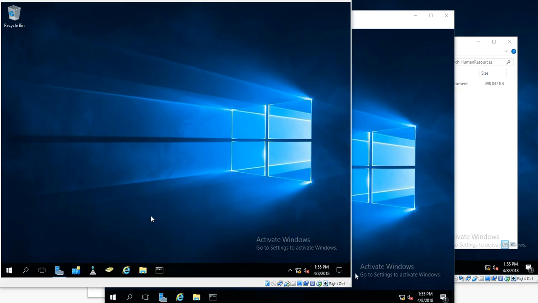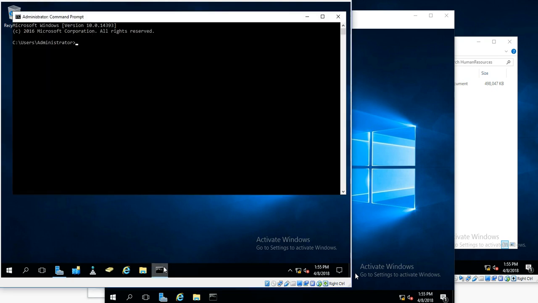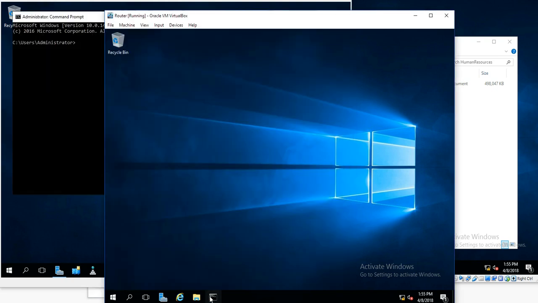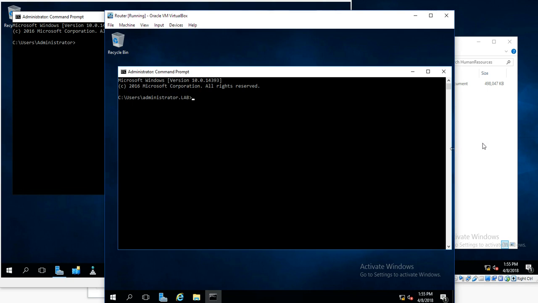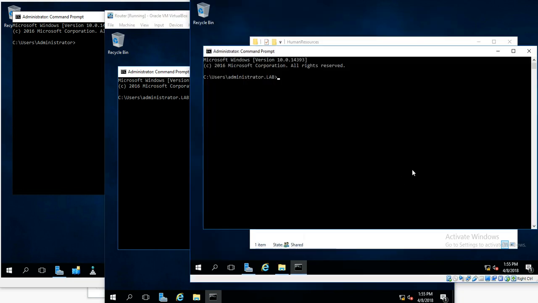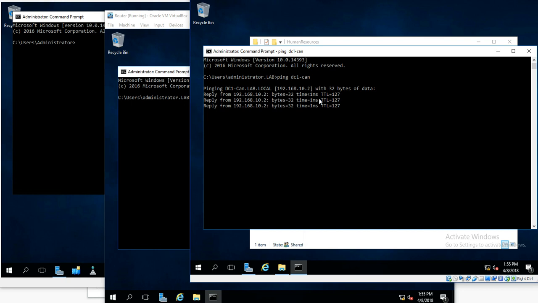And just a quick recap here. This is our domain controller in Canada, and this is our router in between the two networks, simulating the site link. And then this here is our file server in Egypt. And if we were to ping the DC in Canada, we can see we get a pretty quick response time.